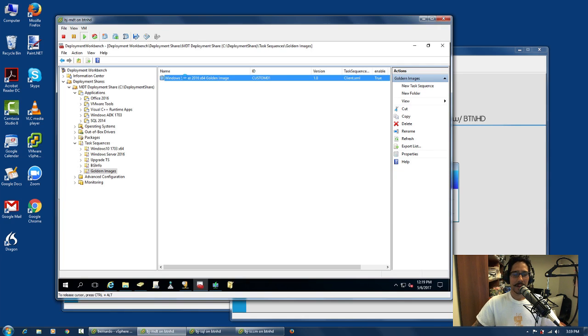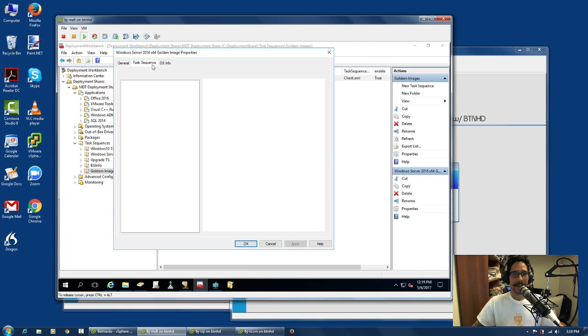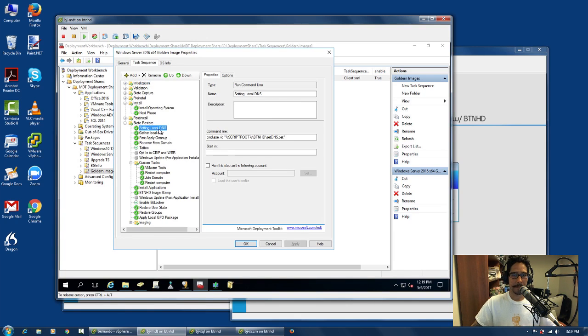Let's go in here. Once I open this task sequence, it's going to contain the SetDNS batch file that I have, this guy, and the domain join, which I have as a VB script. All you have to do is modify those three strings: your domain, username, and password.